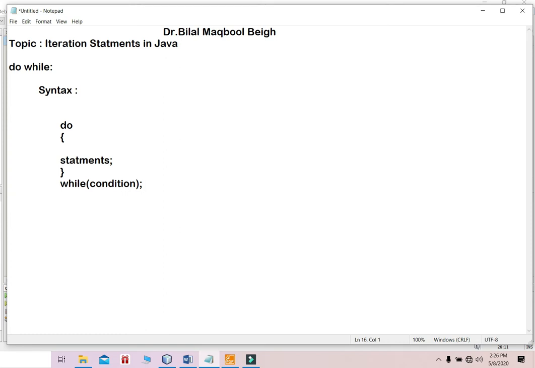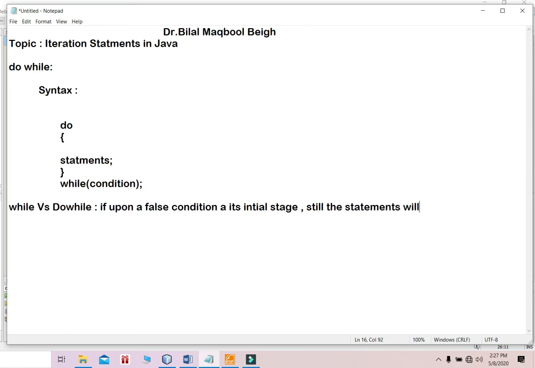The main difference between while and do while is, if upon a false condition at its initial stage, still the statements will get invoked at once.